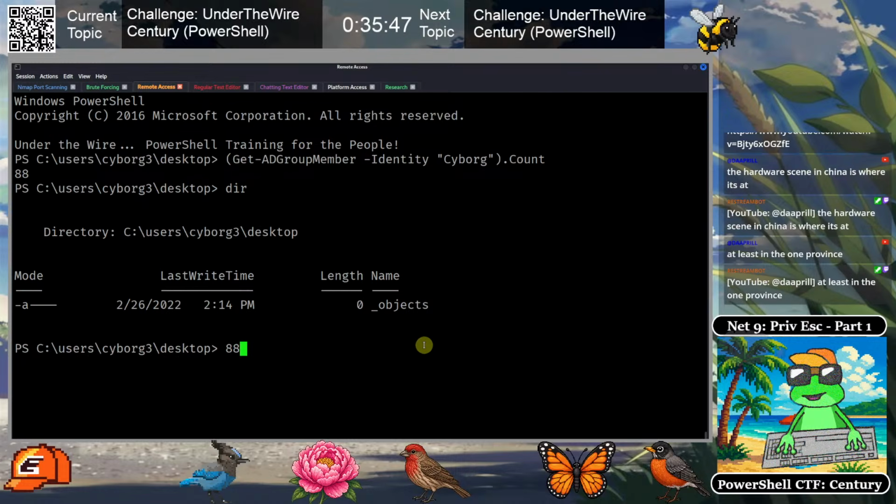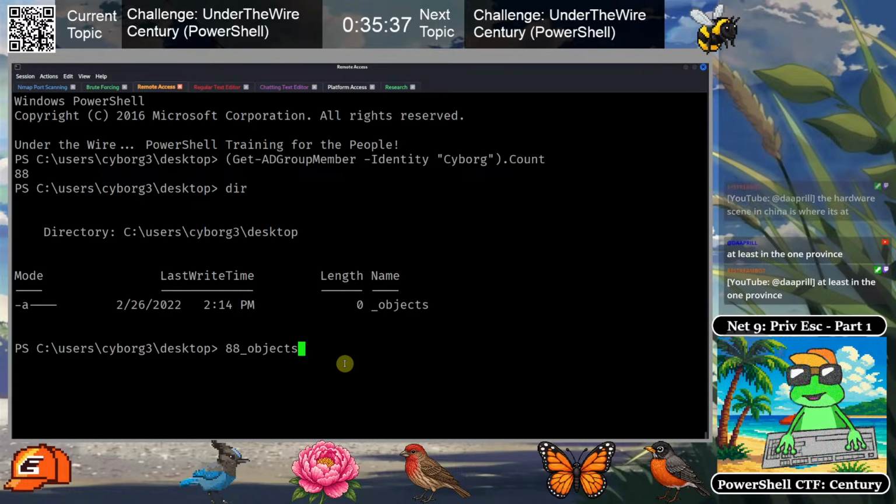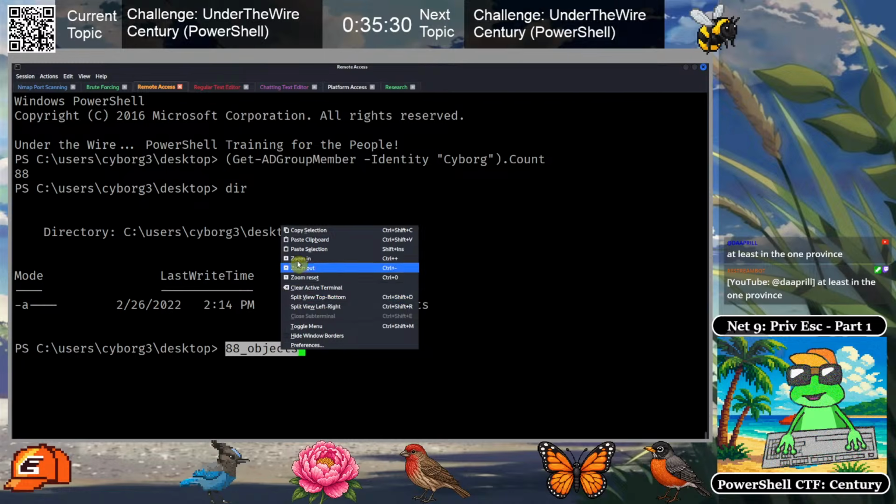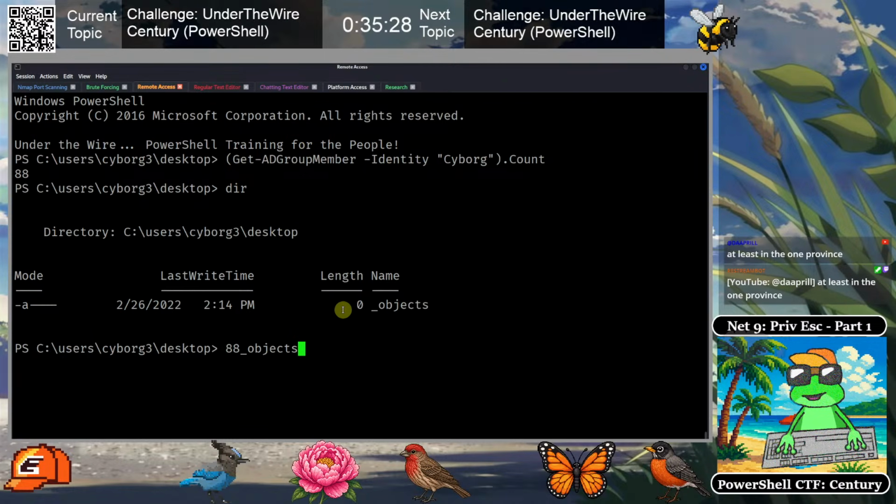The hardware scene in China is where it's at, at least in one province. I think most of the hardware manufacturing is done in the Guangdong province in China, although I could be wrong. That was the province where I was working.